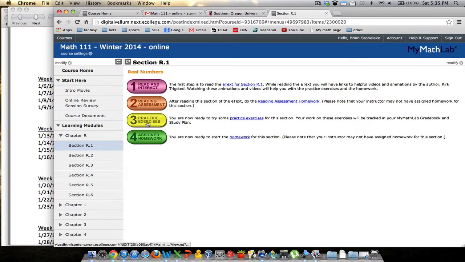3 says practice exercises. Again, this is totally optional. You won't be graded on this at all. So I kind of feel like the homework is practice exercises. The homework counts as your grade. I suppose if you want some practice before you try the homework, go ahead and do 3.